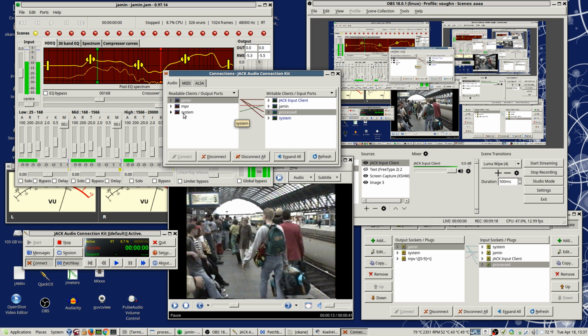Well, basically, system is this here, system capture. It is my microphone. It is the input in the back of the audio card. It is capture. Okay. So the system capture here, the green line, is going to JAMIN. It's going to the input of JAMIN. All right? MPV, that's actually the video player. The output of the video player, it's not SMPlayer, it's really MPV. The output of the video player is also going to the input of JAMIN.